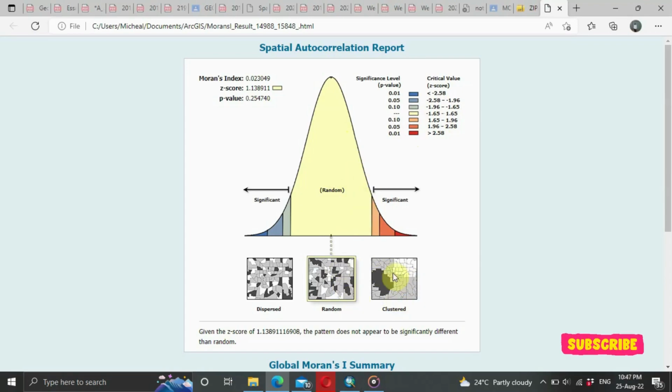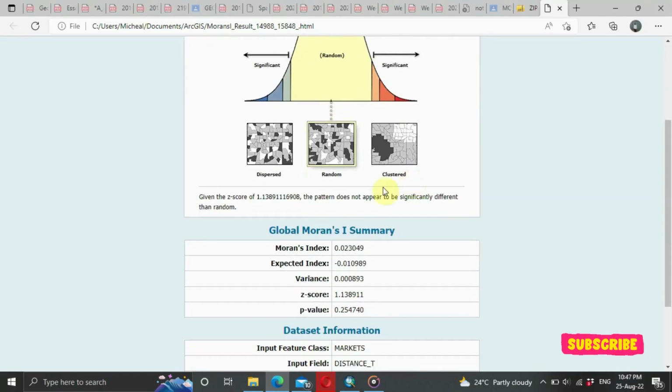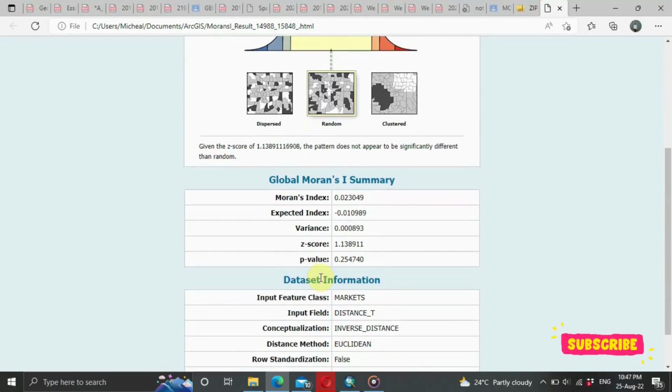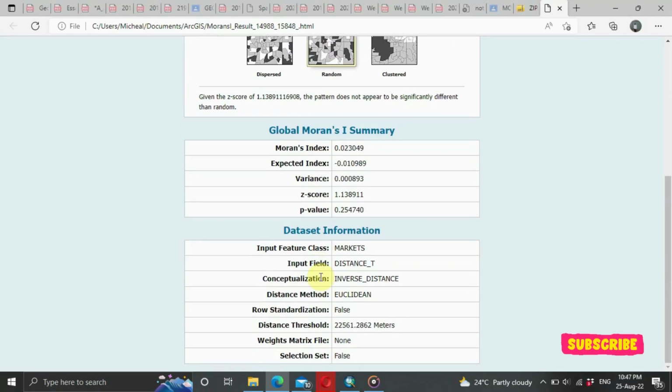And then also for the clustered, if the market features were clustered, it would have shown here. The arrow would have been pointing directly here, meaning our p-value is greater than our critical value. So this is what it means. And then when it comes down, it gives you the Moran's index, the expected index, the variance, the z-score, the p-value. And then it gives you a data set of the information.